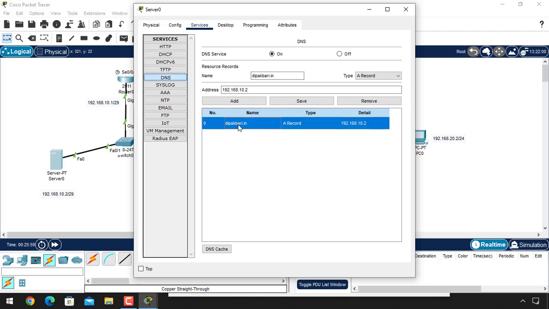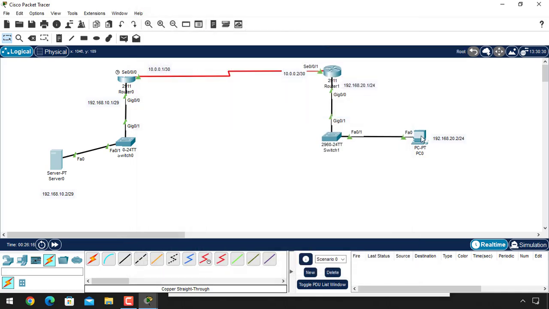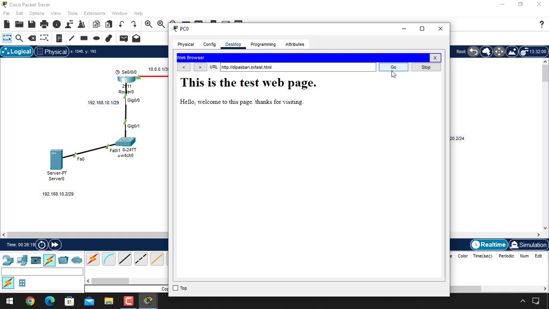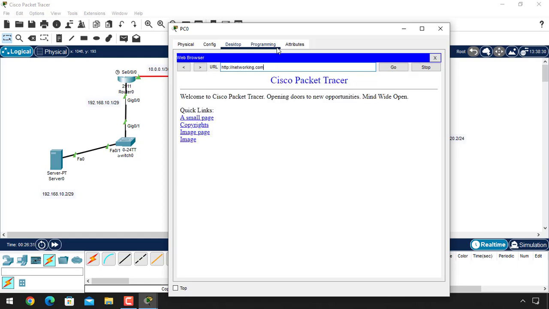Go to the DNS, select the record and change the domain name here, like networking.com, and save this domain here, and the domain name should be updated. And if you browse this web page right now, it won't be available because we have just renamed this domain. So we have to give networking.com here, and we are getting the response from networking.com.